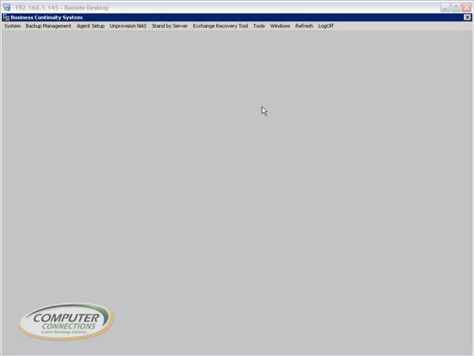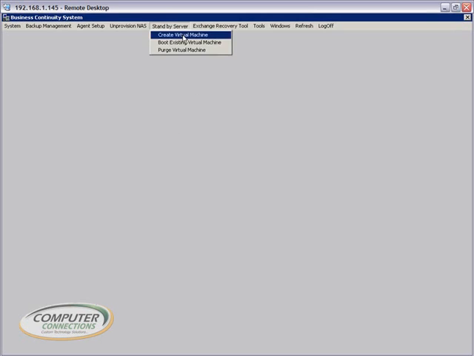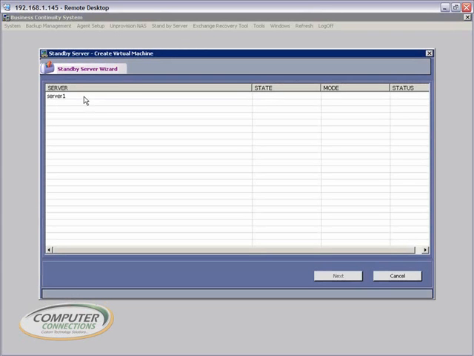In this video, we're going to learn how to perform a server virtualization. Now, this is the main GUI interface on the NAS device. So I'm going to click on Standby Server and then create a virtual machine. Here I have a list of all of the servers that are backing up to the NAS device.